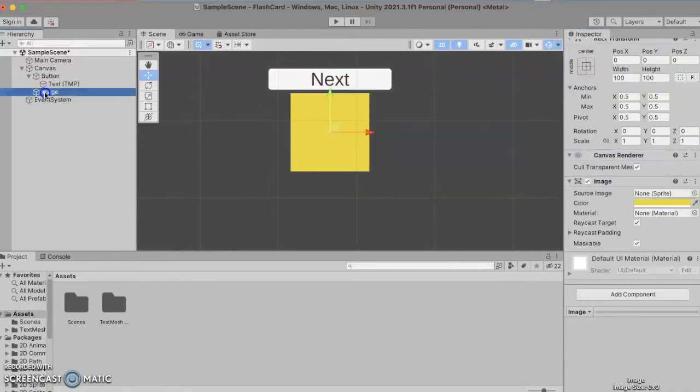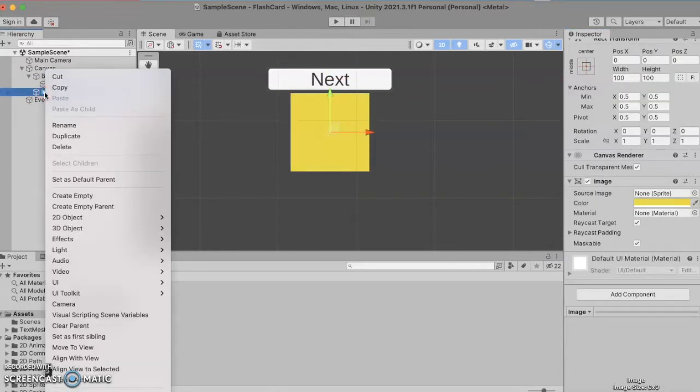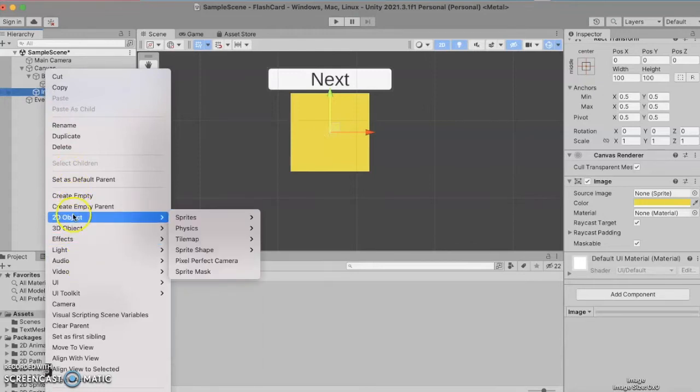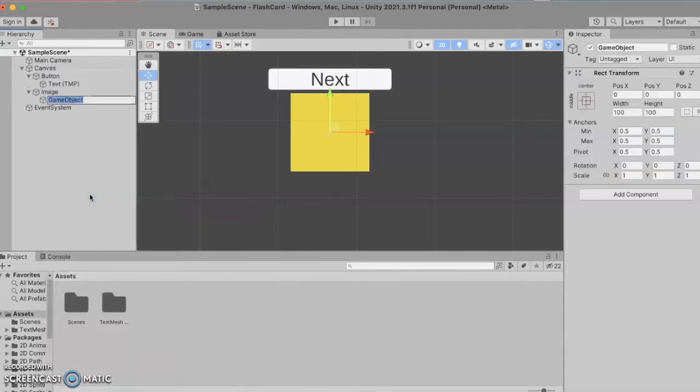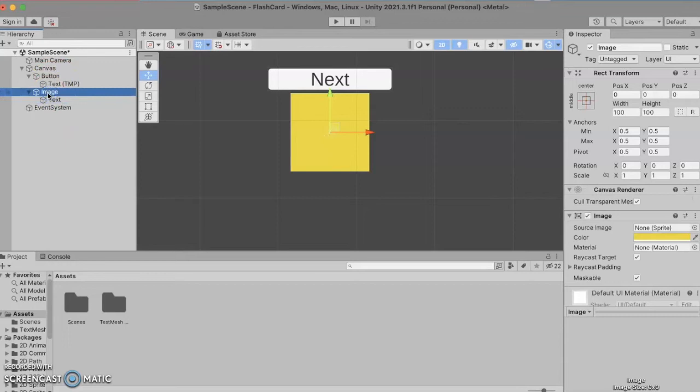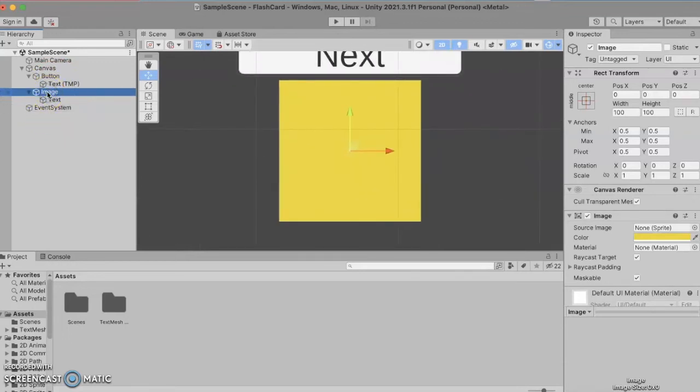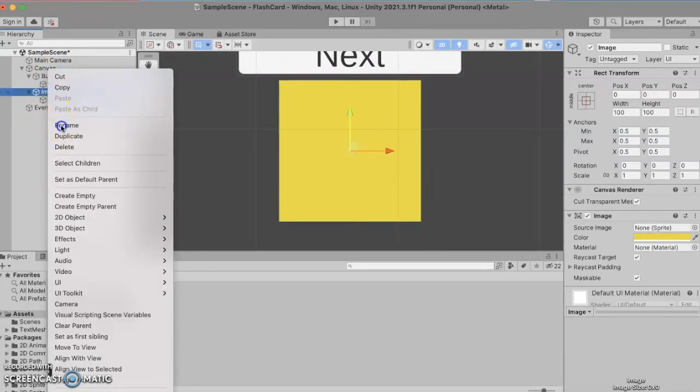All right, with my new image selected, I'm going to right click and add a new object. So just an empty object is fine, create empty. And this is where I'm going to have the text for the flashcard. So I'm going to type in text, and instead of calling this image, because I didn't actually come up with any images, I'm going to rename that one flashcard.